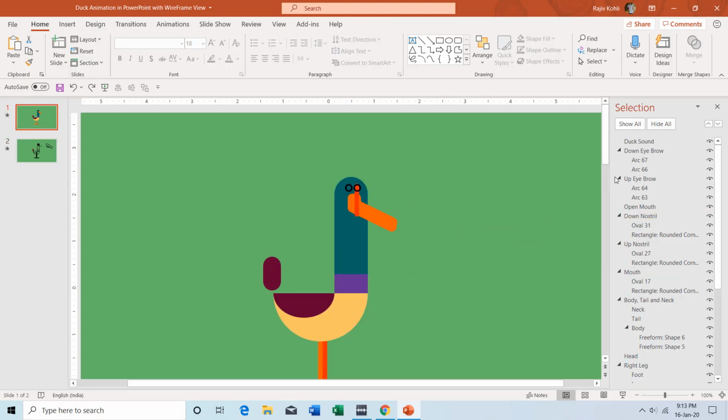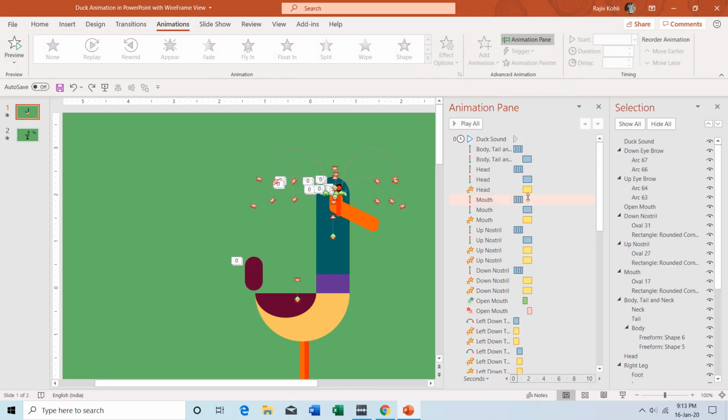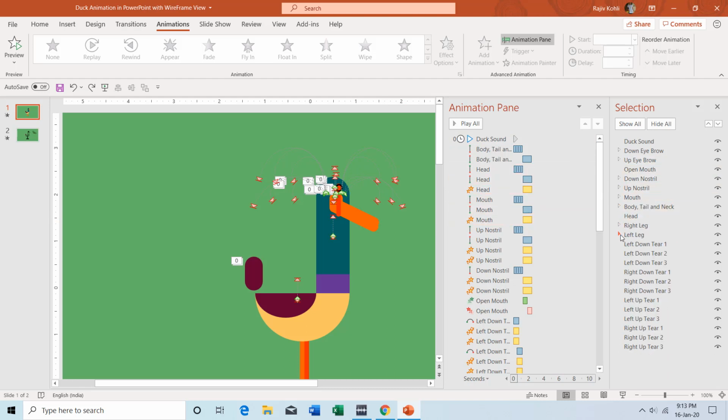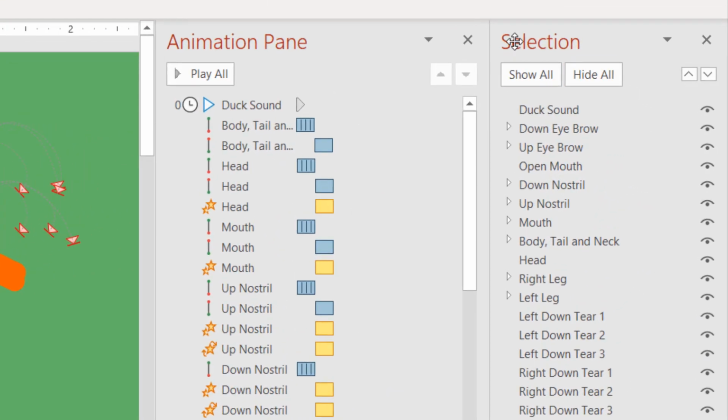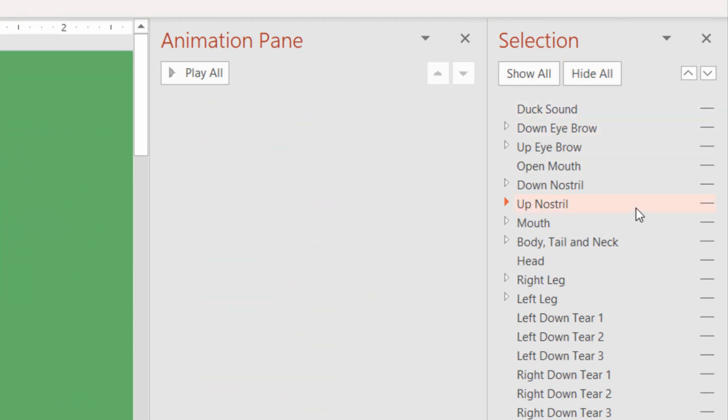So let's get back to this, and here I am going to open the animation pane, and let me explain all the animations that I am using on this character. Both of these panes are the most useful panes in PowerPoint. Let me explain by telling you about the selection pane first, and here I am going to click on hide all, and now I only want to see that body, tail and neck object.